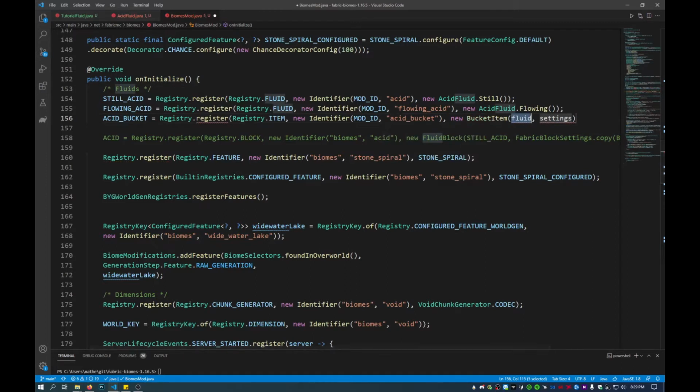And it's looking for a few things here. So it's looking for item settings, and it's also looking for the fluid type that we either can reference, I guess, a block, fluid state block, or we can reference our own fluid that we created here. So this should work here.